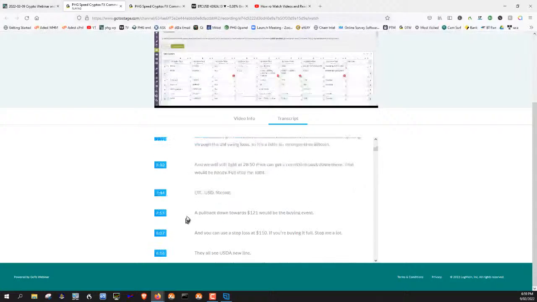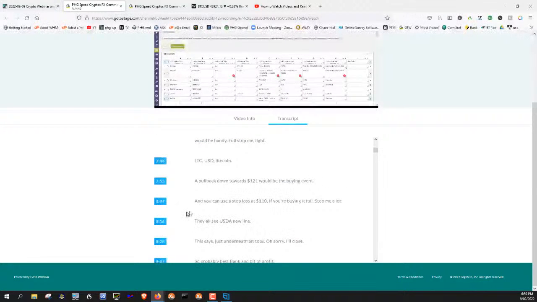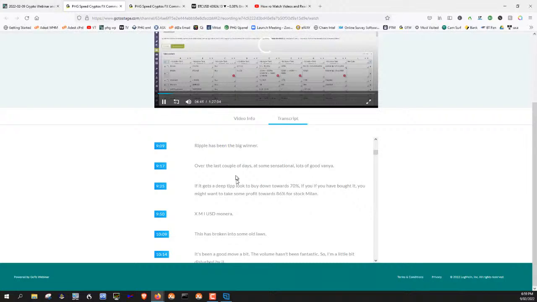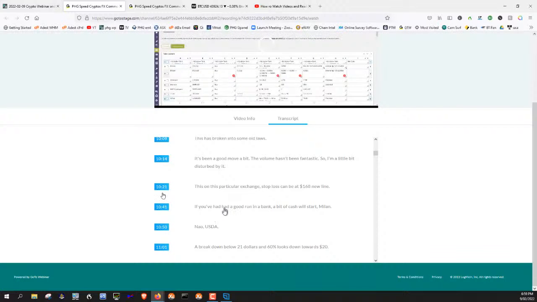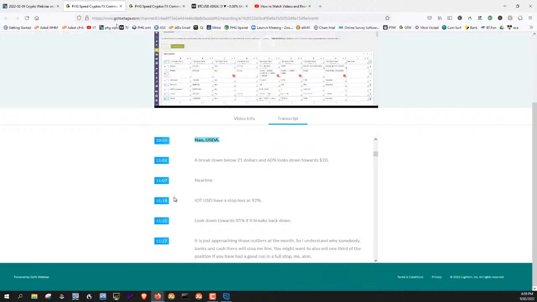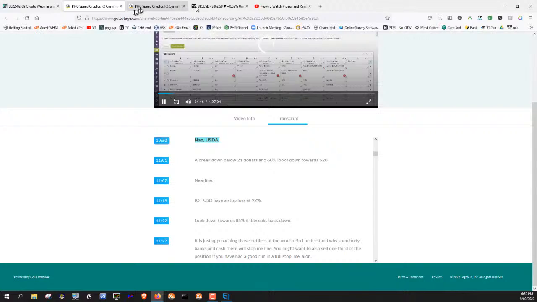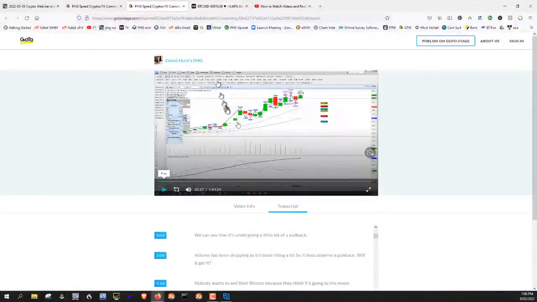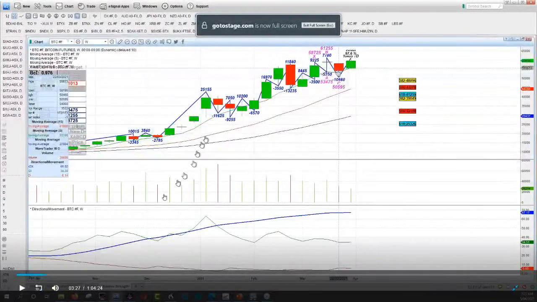So you can skim through these fairly quickly and see what you're interested in. Litecoin. This is Litecoin 7 minutes later. That's a nice fast way of doing it. You can read the transcript. This is NEO versus US dollar. That's 10 minutes in. It's a very fast and easy way of doing it. Now, let's look at previous ones. You can expand this up as well and go to the full screen.